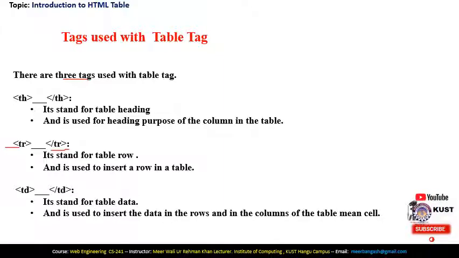Tr stands for table row. This tag is used to insert a row in a table, because a table is a combination of rows and columns. If you want to create a table, then you must use the tr tag within a table tag, which is used to draw the row. One tr tag can insert one row. If you want to insert 5 rows, then you use 5 tr tags. Each tr tag can insert one row at a time.